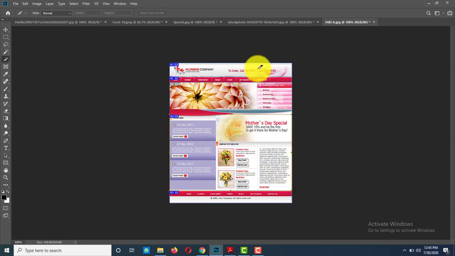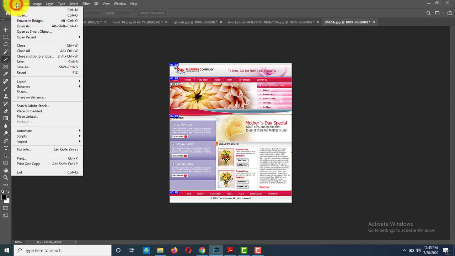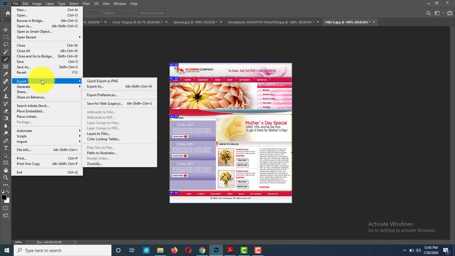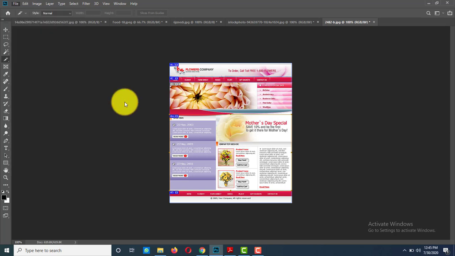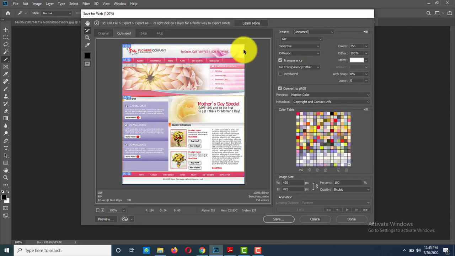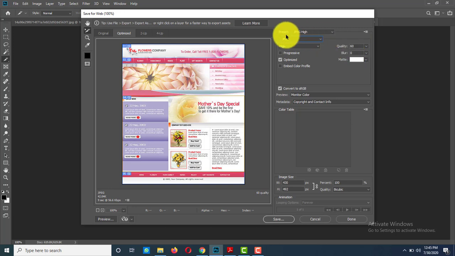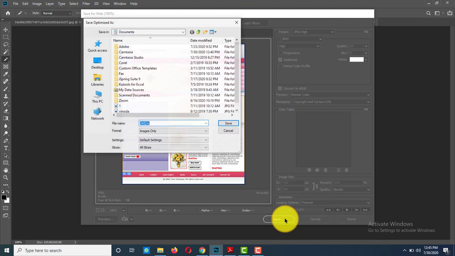Now I am selecting 4 parts of this image. Now go to the File menu, click on Save for Web and Devices, or go to Export, Save for Web. Click on Save for Web, and if you want to change the format and quality of the image, you can. After completing these settings, click on the Save button to complete the slices.